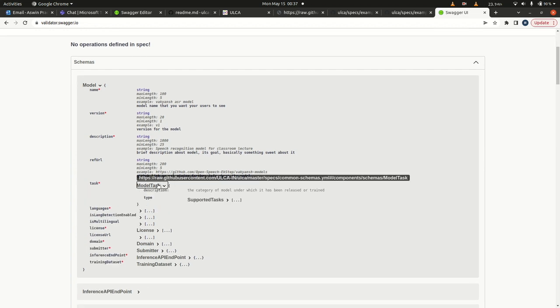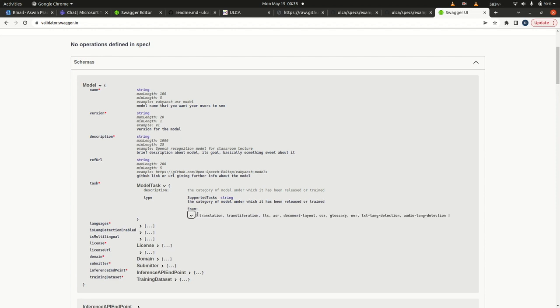Next is the task field. It's a dictionary with a subfield as type. This type should be a ULCA supported option. You could choose it as translation, transliteration, TTS, etc. Since our example deals with a translation model, you could fill it as task type, and the type should be translation.